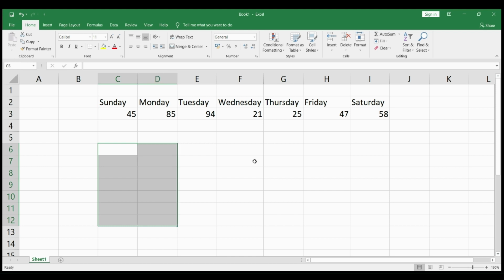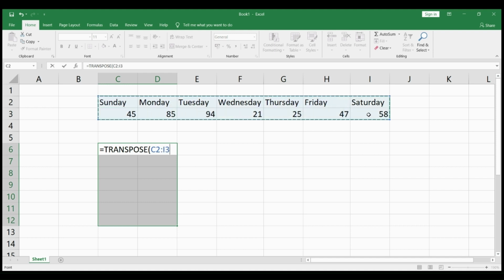We have selected that, and without leaving the selection, we have to apply the transpose function. Equal sign, transpose, opening bracket. Now you need to select the range, the table which you need to transpose. So I am selecting it from here. It has been selected, C2 to I3.